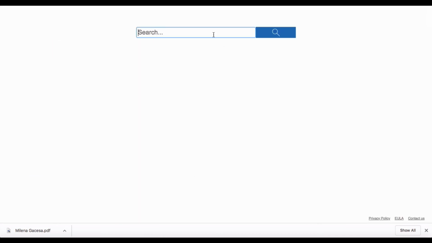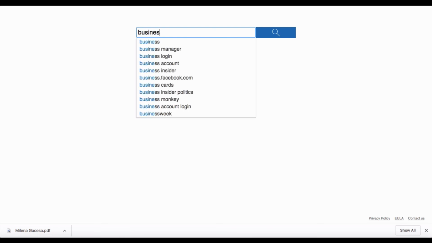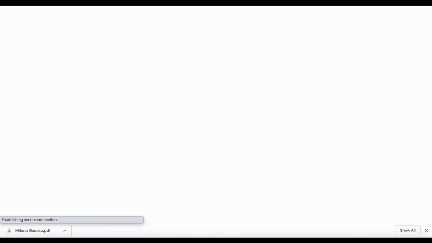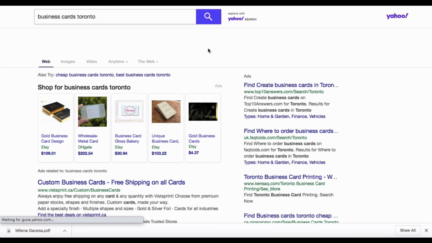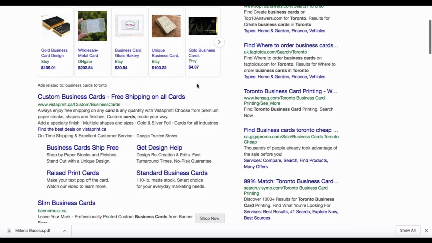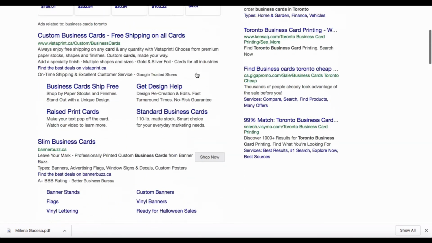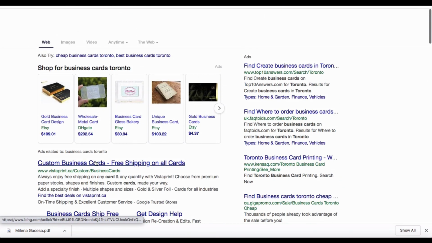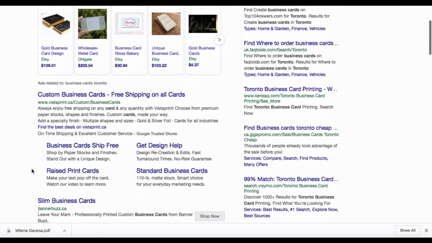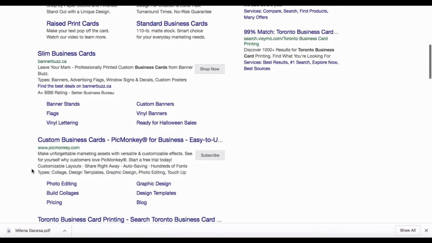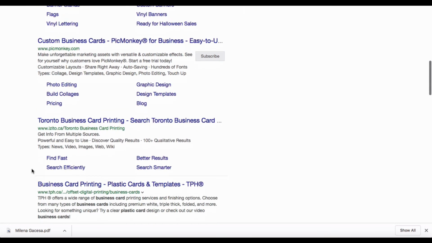And if you want to find a professional service, you can just Google it. So you want to Google business card. I'm going to say Toronto. And it's going to give me a bunch of different places where I can print. Now, Vistaprint is a very, very popular one as well, and they deliver anywhere you want. I think it's mostly in North America.